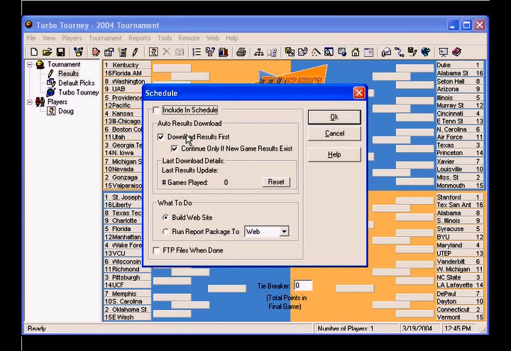So if you have it set up to run the schedule every hour, and no new games have finished since the last time you updated, it won't do anything else. It'll just check, say there are no new games, and not continue on. Otherwise, if there are new games found, it will go through, recalculate standings and repost to your website. So typically you could set both of these to be checked, and that way it will get the results and will only update your website if it has found new game results since the last time.